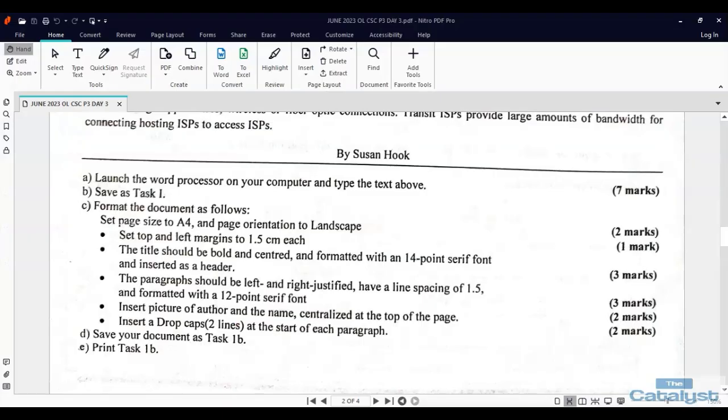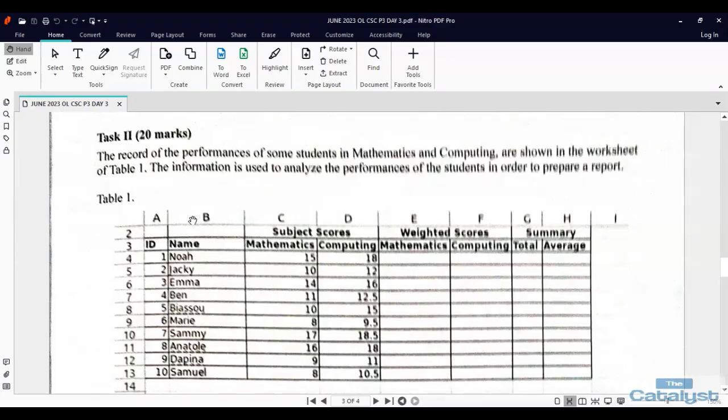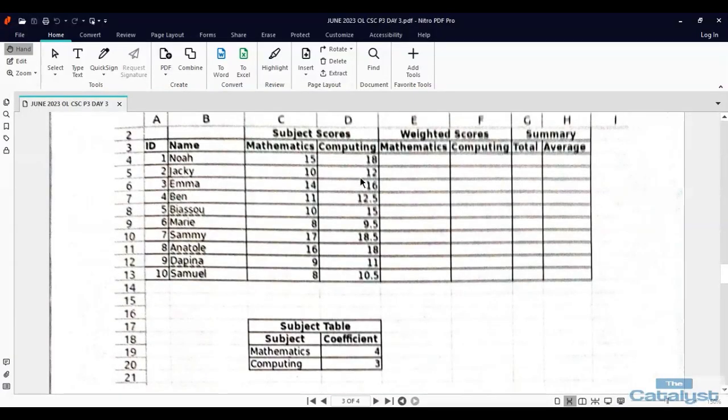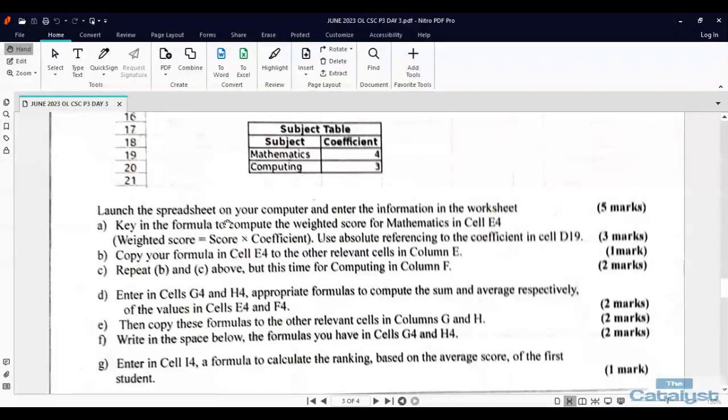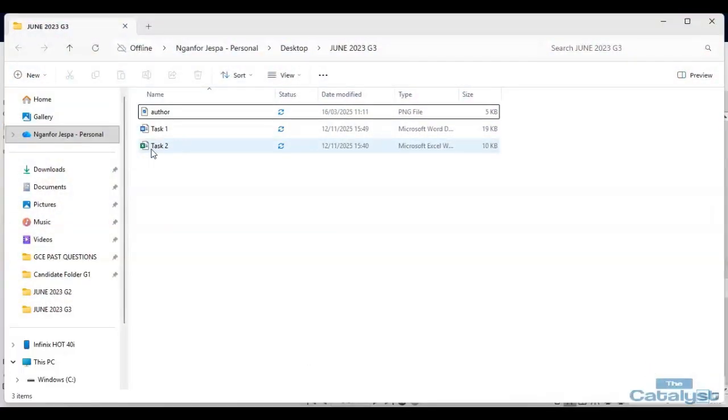Now we'll move to the next tax, which is tax 2 on spreadsheet. It said the record of performance of some students in mathematics and computing as shown in the worksheet of table 1. The information is used to analyze the performances of the students in order to prepare a report. Now launch the spreadsheet on your computer and enter the information in the spreadsheet. So we have already prepared the document. This is it already typed.